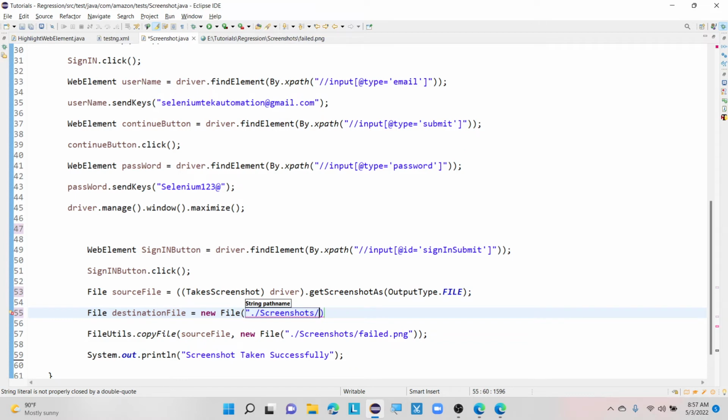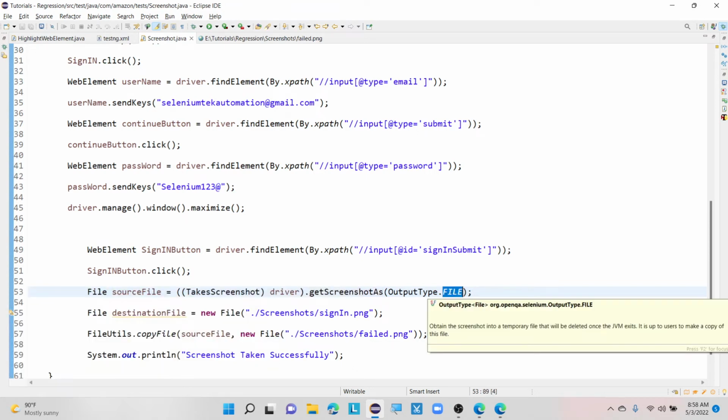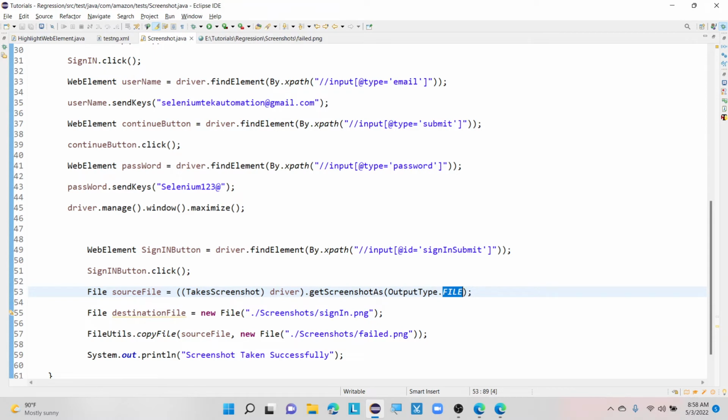After that I need to mention the file name with an extension of signin.png. Okay, signin.png. This is my web element that I am going to capture. So now we have a destination file and our source file. The source file will capture the screenshot with the help of getScreenshotAs, and it is going to store it into some file. Now we have two files, the source file and the destination file.